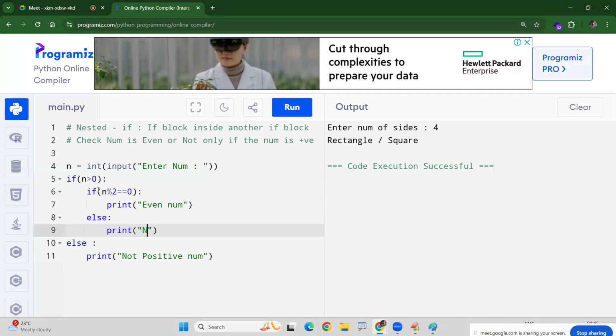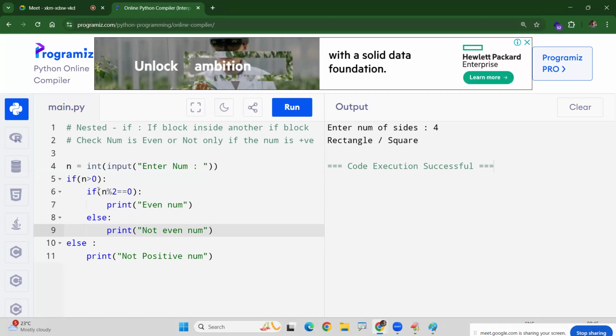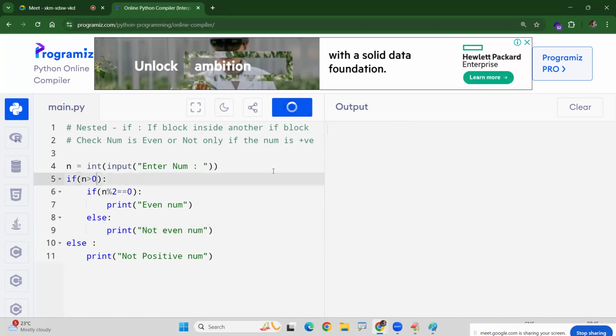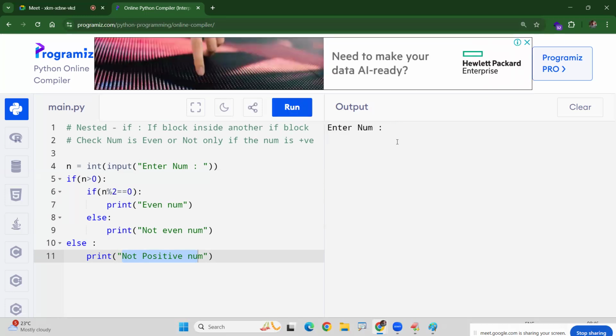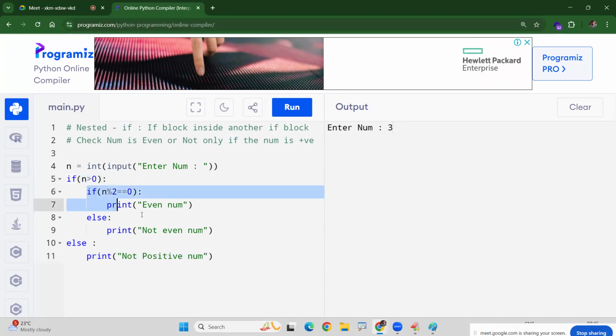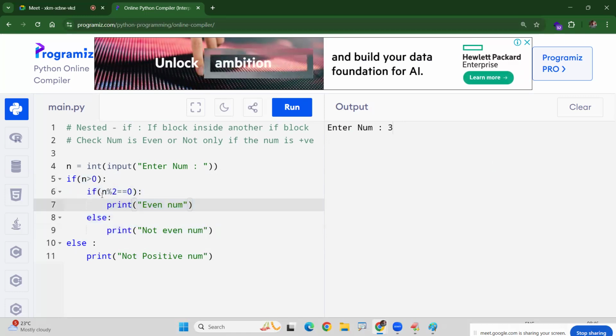else it's not even. Now, suppose I run this code and my input is -3. So -3 is greater than 0, condition false. So it will come to else directly and display that it's not a positive number. For example, if I give the value 3, yes, the condition is valid, then it goes inside and this if else executes. But here 3 is not divisible by 2. Output is not even number.